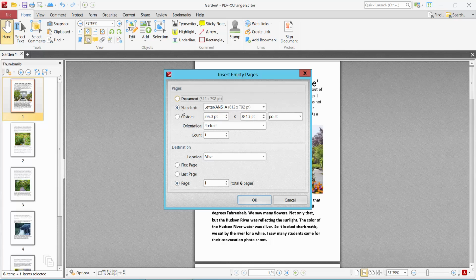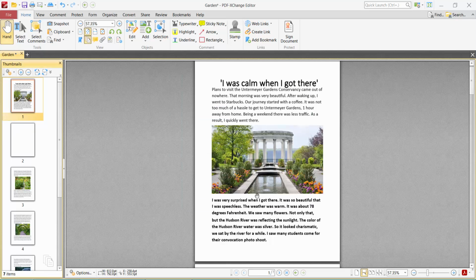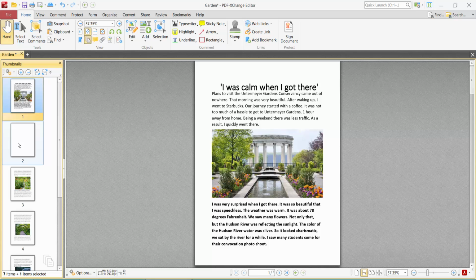Now you can insert a standard page. Also, you can set the document page width and height, and insert the page. I'll insert the page number on the first page, after the first page, in this page. Now select OK and see this blank page now inserted after the first page.